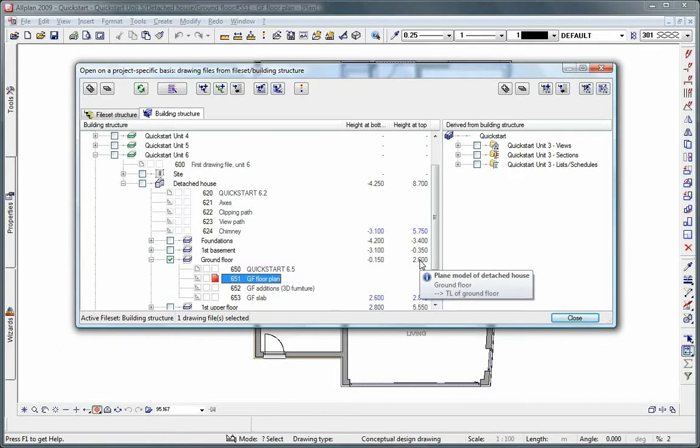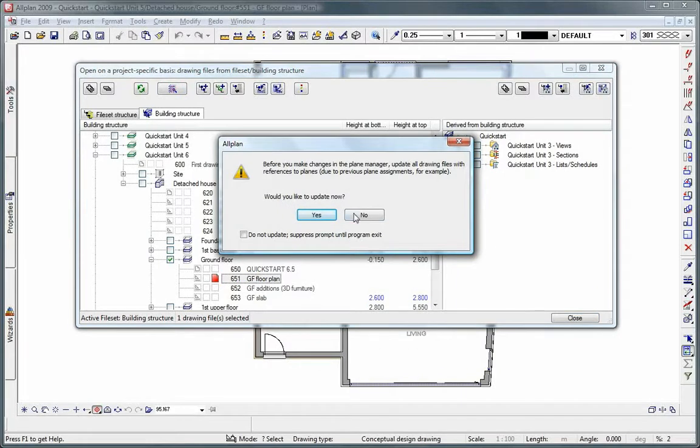If you touch the values with the cursor, Allplan 2009 shows you that they belong to the plane model detached house and that the names are bottom level ground floor and top level ground floor. Let's take a closer look. For this, we open the plane manager. I would like to make a few small changes.